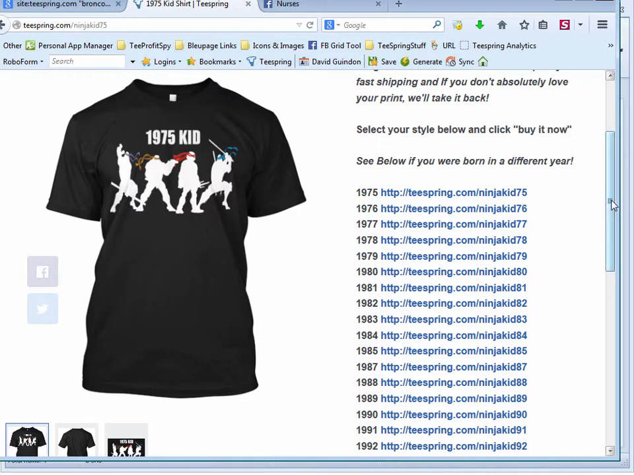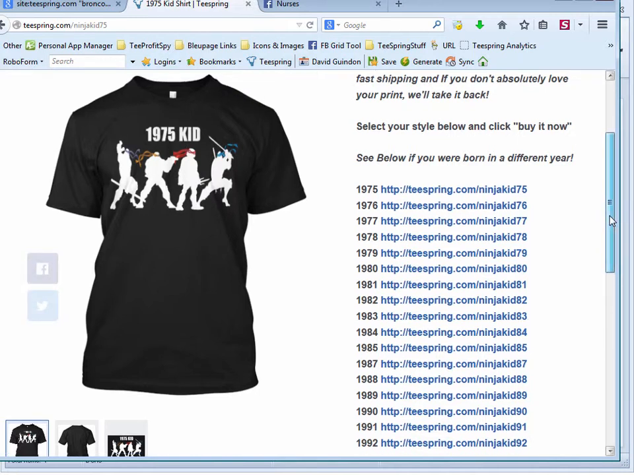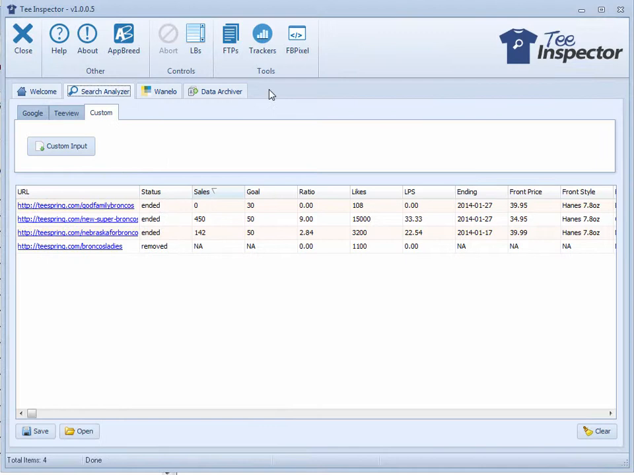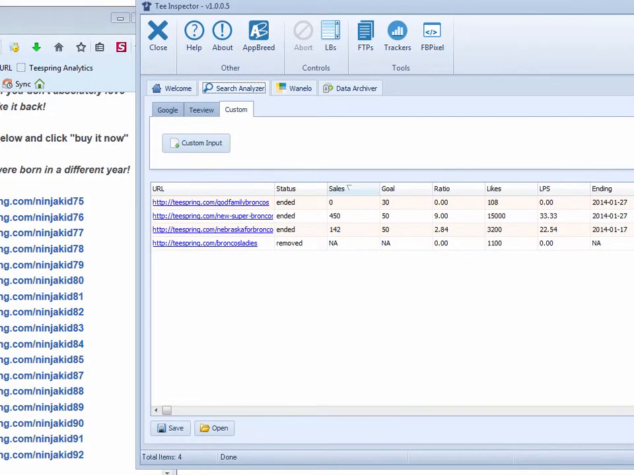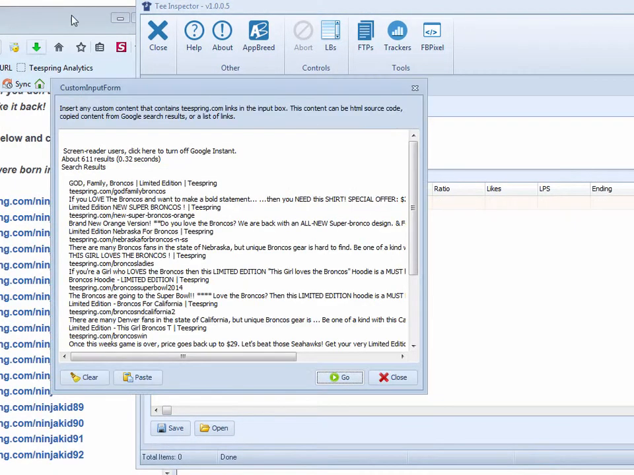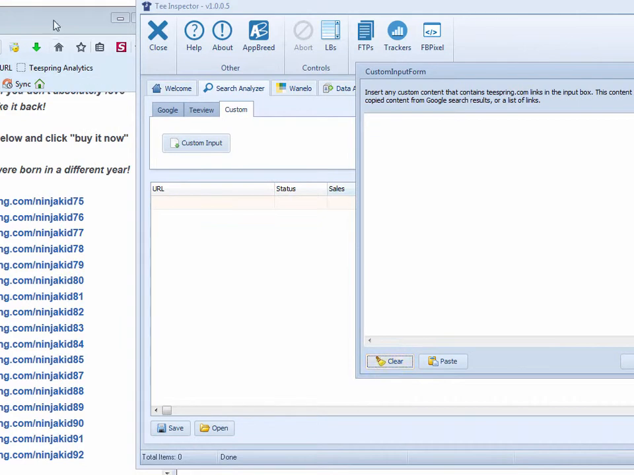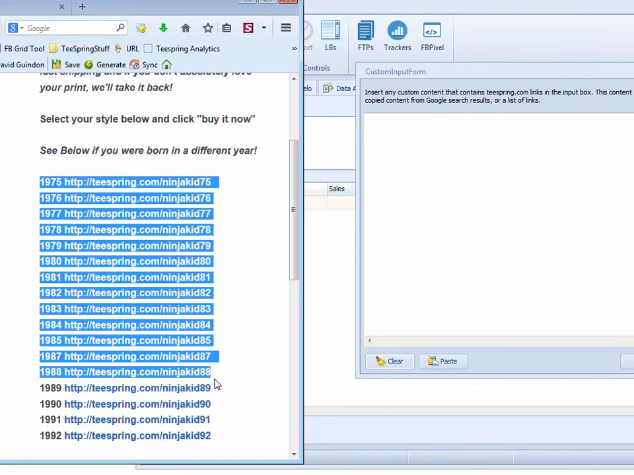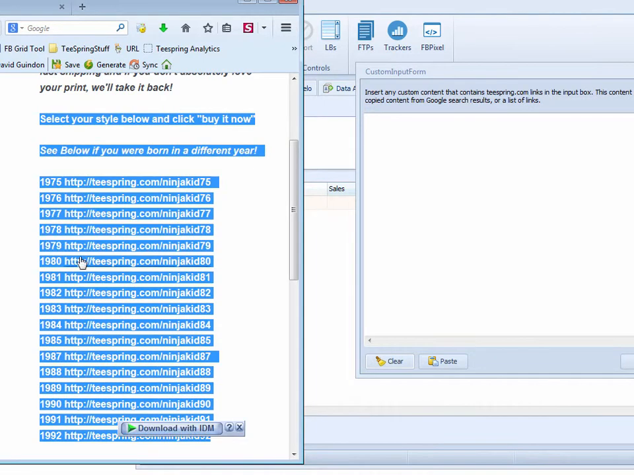Maybe there's a lot of people that loved Goonies, like I did. I think all my friends loved Goonies when we were kids. So you can do something like that, 1975 kid, and put Goonies underneath or something like that. I don't know. But before I do that, I want to know, well, which one of these years is bringing in the most sales? So you can use the same idea we just did here. Just use the custom. So I'll clear that out, bring up that custom, clear that out, and just grab all this content and just drag it over.